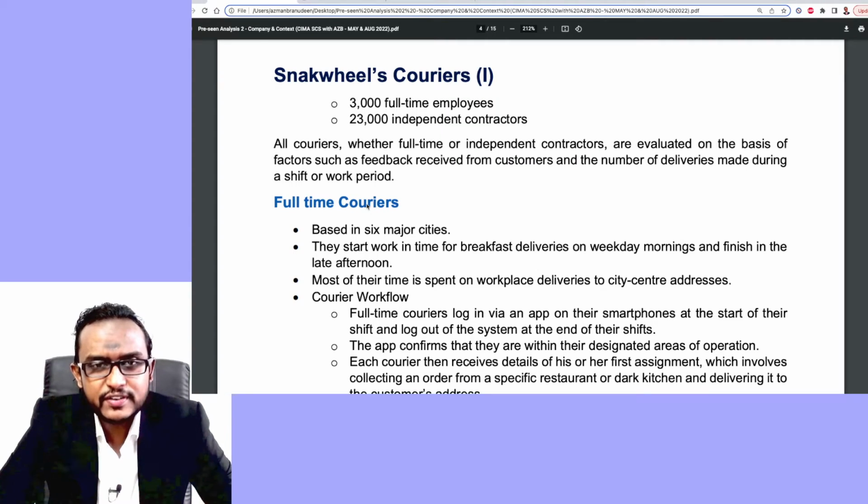But you don't really need a lot of people to manage the application end of it, right? A few software engineers, data maintenance, data management, hardware aspect. So you can have a team of, a couple hundreds maybe. But these people, the couriers, make up the bulk of the employee base. And Snackwheel has 3,000 full-time employees as couriers and 23,000 independent contractors as couriers.